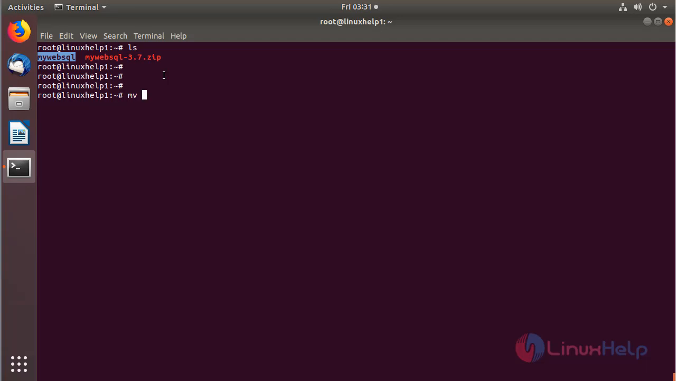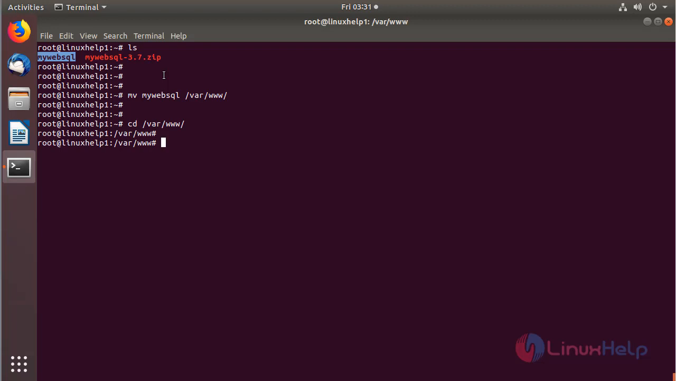Now I am going to move this directory into the following path, and here I have to mention a destination. Now I am going to change into the following directory, and here I have to list out the files, and here we can see the MyWebSQL application directory. Here we have to change ownership and permission of the MyWebSQL application directory using the following commands.